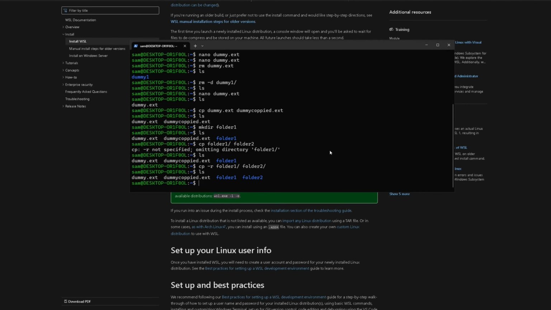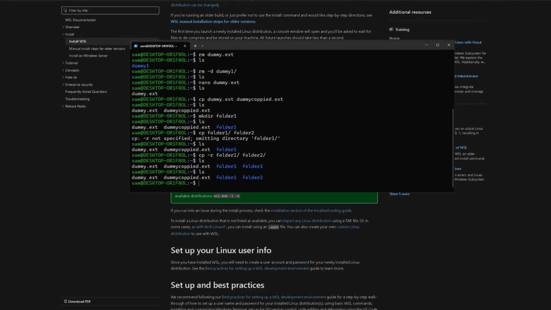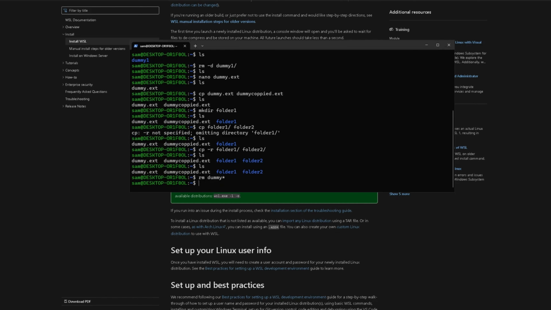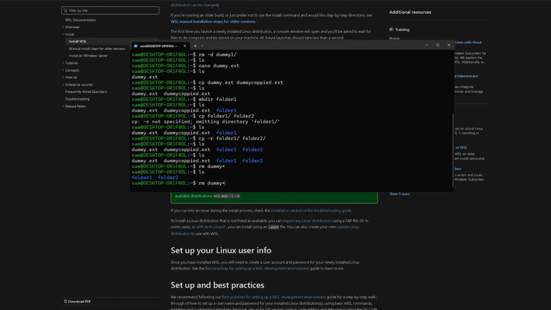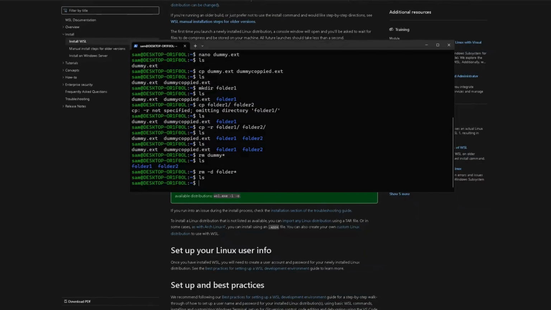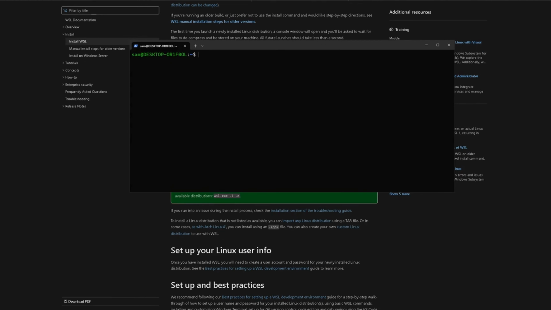Now let's remove everything we have here: dummy star and rm with flag d, which shows that we want to delete the folder, and the star means whatever comes after the folder name. As you can see there is no file in the current folder. So let's clear the terminal and start to install OpenFOAM version 12.